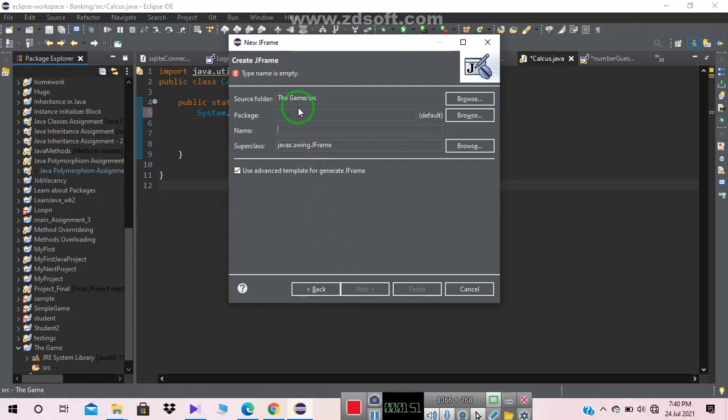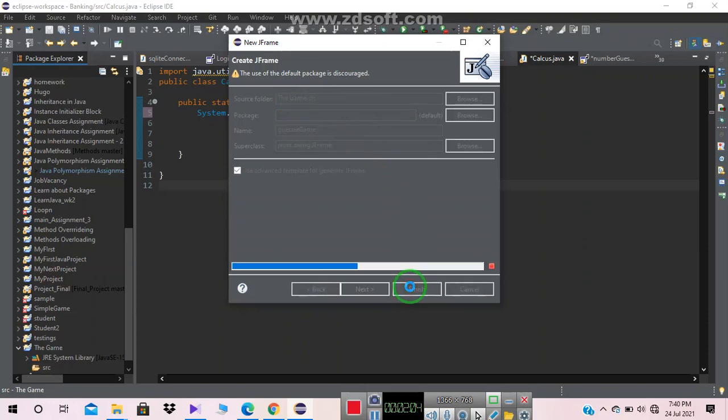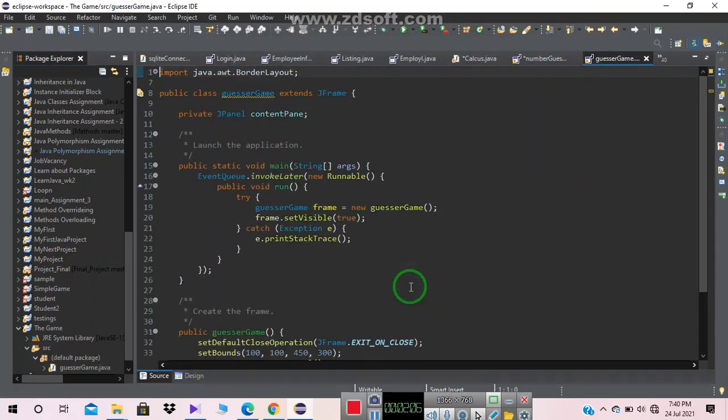Then you provide a name. So let me say Guesser game, right? Guesser game. I think that's all. Then you click on finish. All right, so here we are. This is what we've got now. So now this is the whole thing. These are default codes that will be provided when you first open.